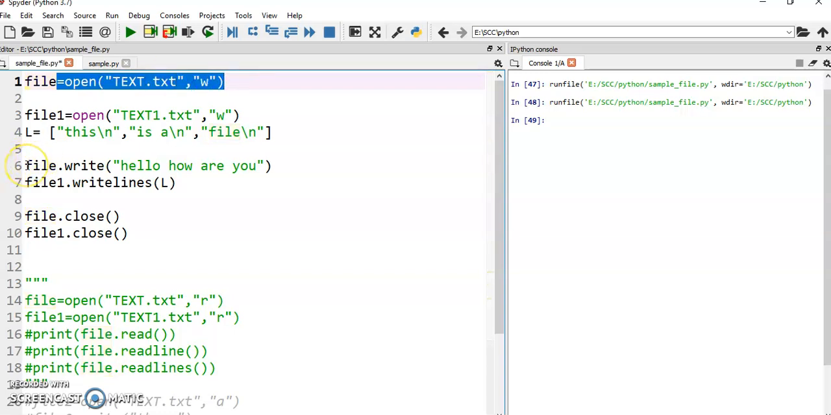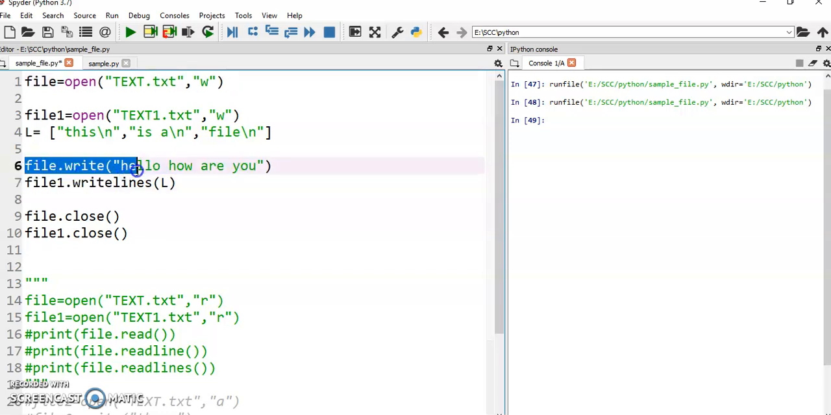The meaning of this line is that to the file text.txt, write the string hello, how are you. Now I want to close it down. So how do I know which file to close? Using the same file handle. This is what the file handle will be doing. I will not mention text.txt, text1.txt everywhere, but I'll just mention the file handle.